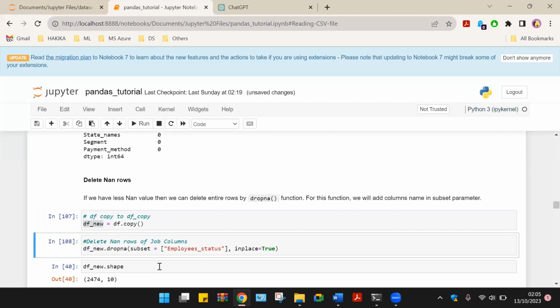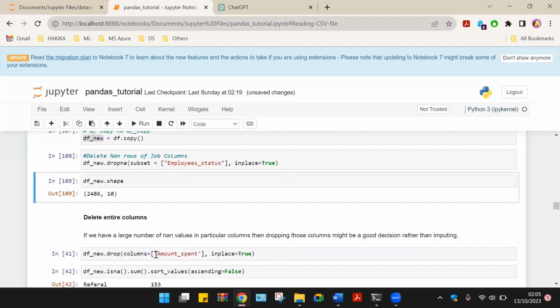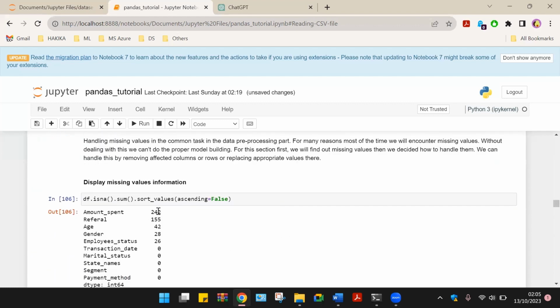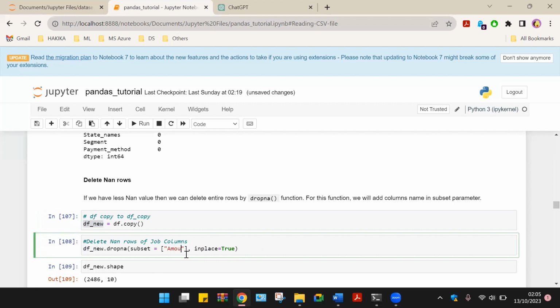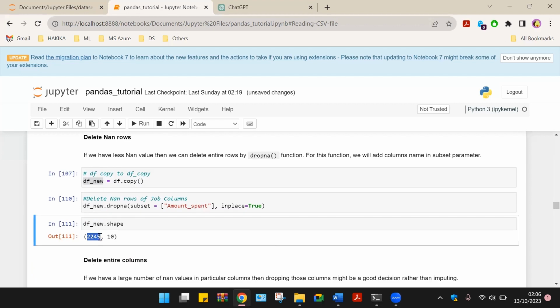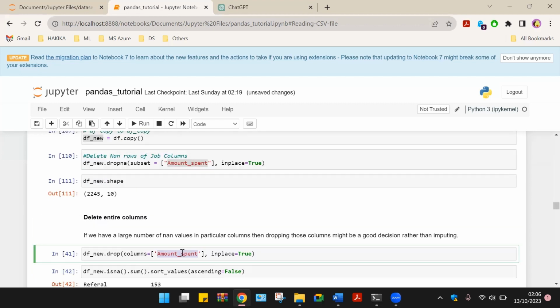And if we run that, we are going to know that our entries have significantly dropped. We can also select to drop these. And the amount spent, if we dropped amount spent, the data is going to drop significantly from 25 something to 2245.